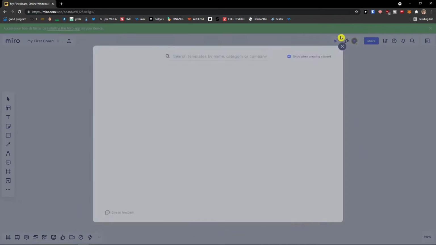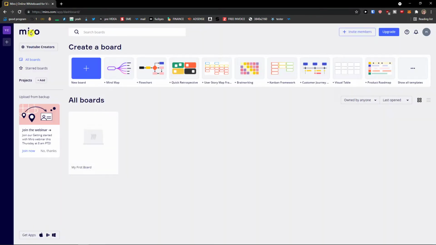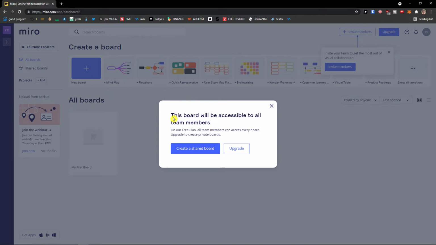So in a moment when you're gonna enter templates right here, I want to go step back and show you something. When you would click on a Miro, on the dashboard, on the logo here, you would get here to the dashboard. Here you would see all your boards that you can access. So here you can simply click add a new board. Let's go that way. When you're gonna create a board, this board will be accessible to all team members.